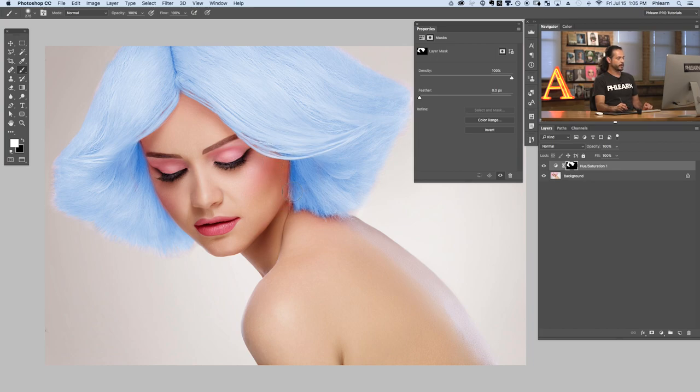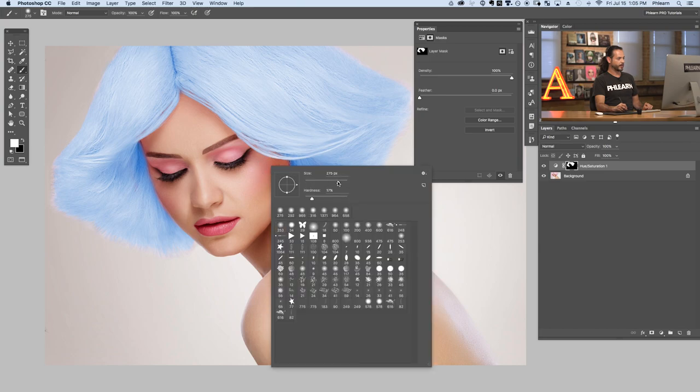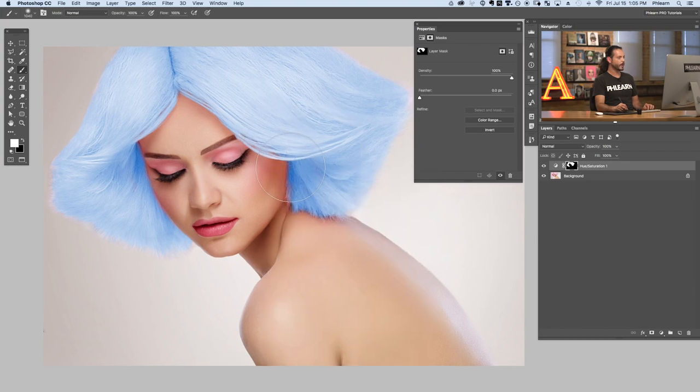So what I'm gonna do is choose a large soft edge brush. Let's right click, choose our size, and bring that up. There we go, that looks pretty good. Our hardness we're gonna bring down to 0. Now here I want to choose my flow. We're gonna change this down to 10% because right now it's just gonna make everything visible.